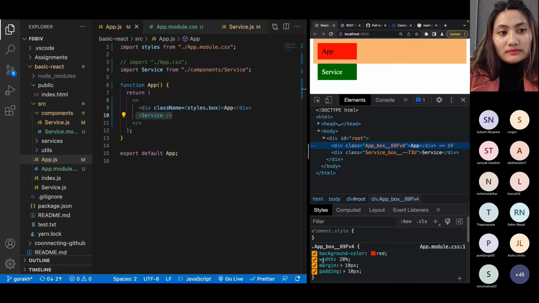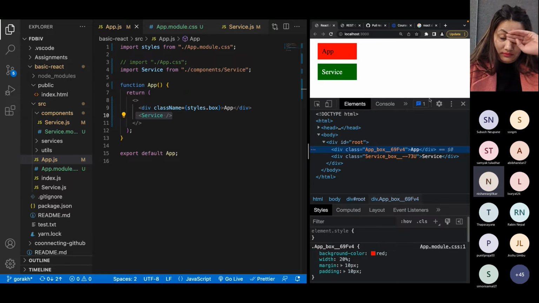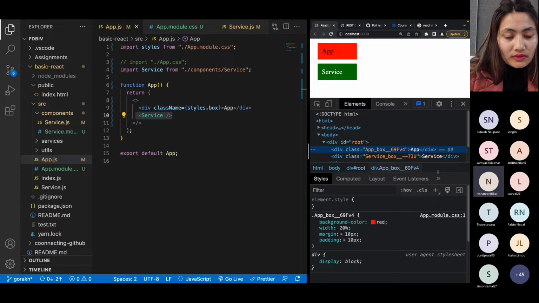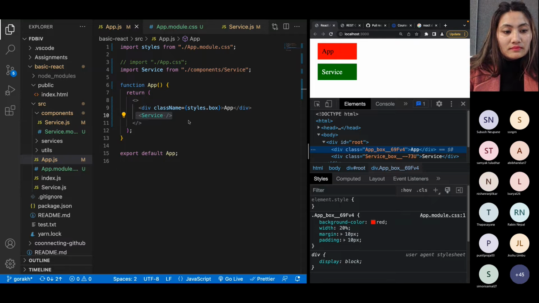Oh, you mean this one? Yeah, because the class name is rendered as app underscore box underscore 69FV4, right? Okay. And it is generated randomly, right? It will generate once for this element, and for others, different. But we haven't made the same class name in app.module.css, right? I'm saying that app.module.css has the class name, so is it generated randomly or virtually?